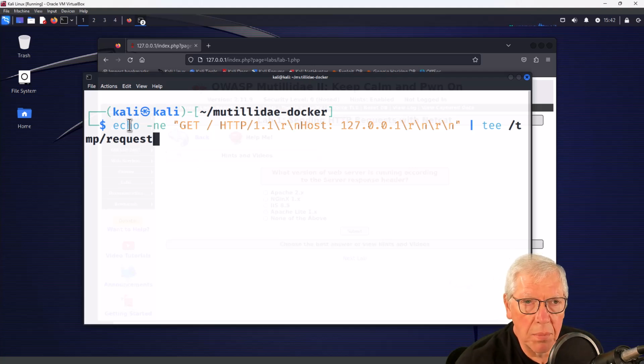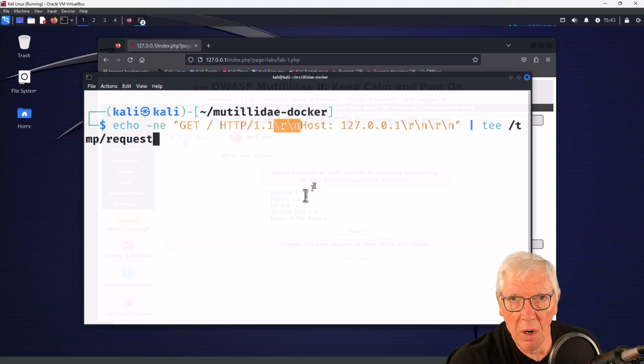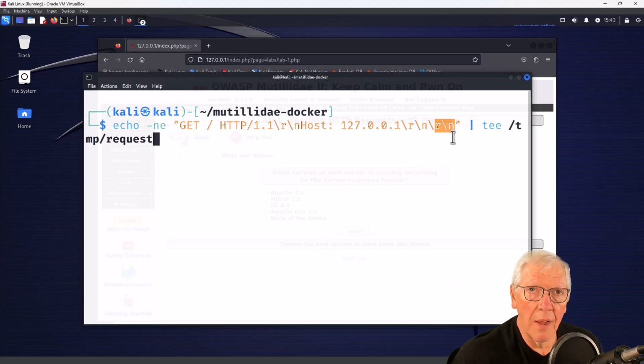So we're echoing something. Echo wants to do a new line for us, and we turn that off with this n here. It means no new line. The e means that we're going to use our own escape sequences. We do GET / HTTP 1.1, first set of escape sequences \r\n, which is a carriage return and a new line. Then the Host, we type in localhost, one set of returns, another set of returns. The reason for this is that the head and the body both need two different sets. So we have two sets in here.